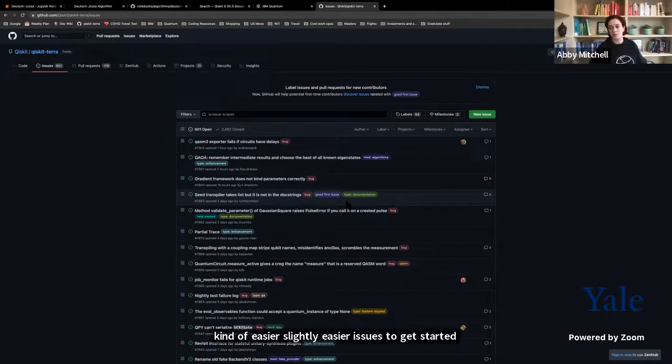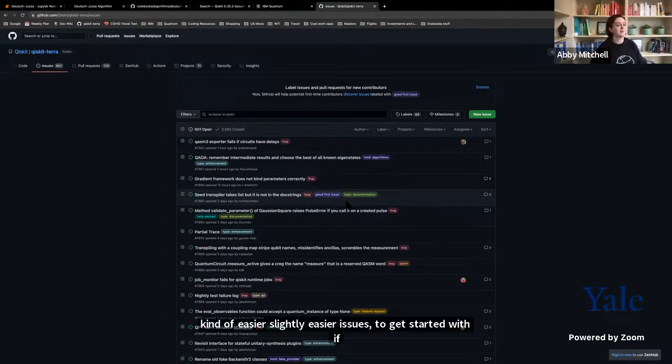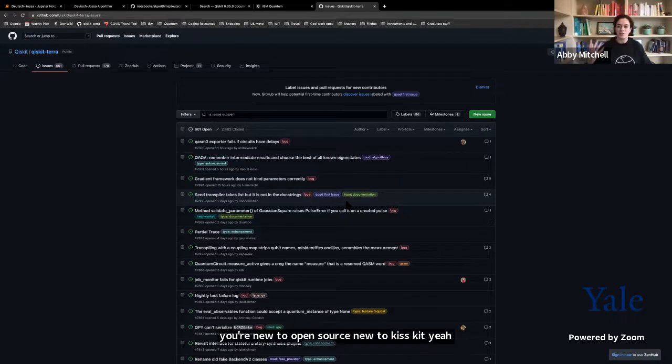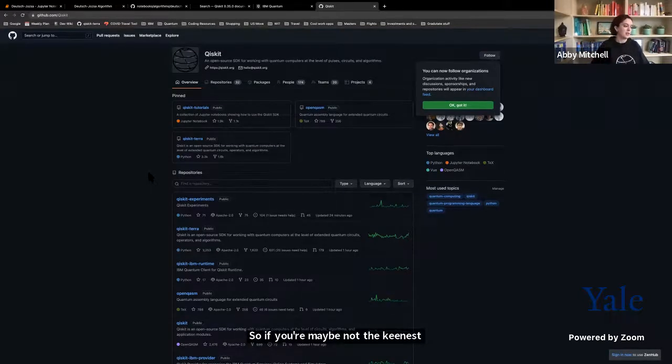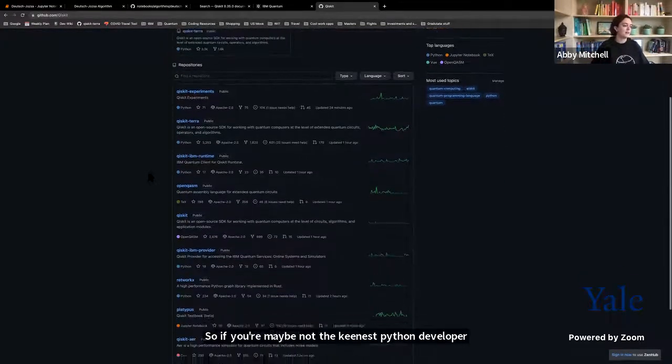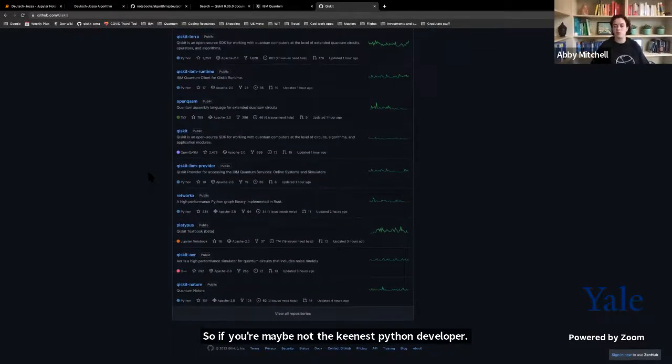If you're new to open source, new to Qiskit, there's also a range of different packages written in a range of different languages. So if you're maybe not the keenest Python developer, but you really like C++, you can go and contribute to Qiskit Aer. If you are more into Rust, we have a package called RetworkX, which is all built in Rust. And there's actually also some Rust stuff happening in Qiskit Aer as well.